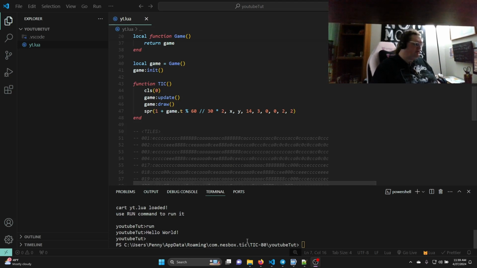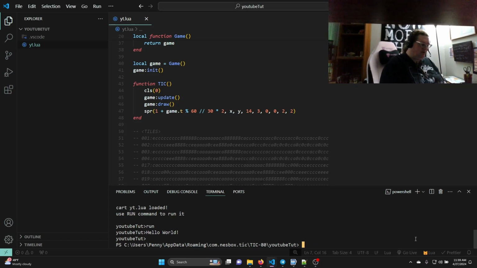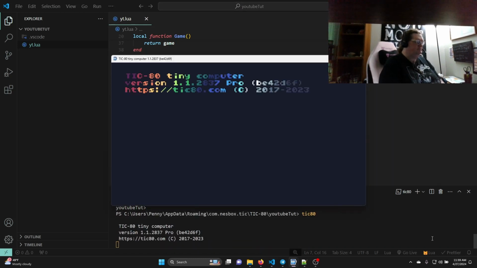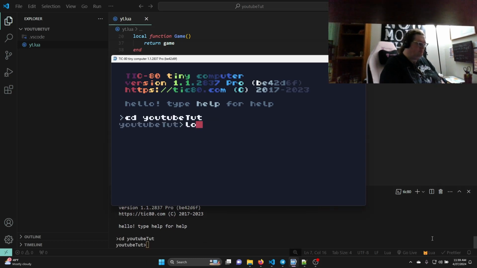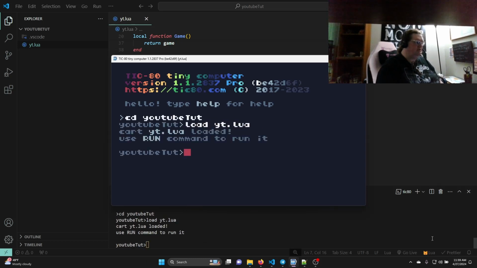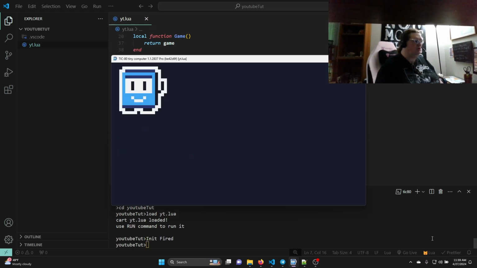If we go ahead and run this, which I'm going to do using the method I showed in the last section, which is to load up TIC-80, cd u22, load yt.lua, and then Control R, or you can type run. You can see that it runs. You can see that our animation is working using our game variable, class variable, and you can see in our console init fired. So that's our basic structure.